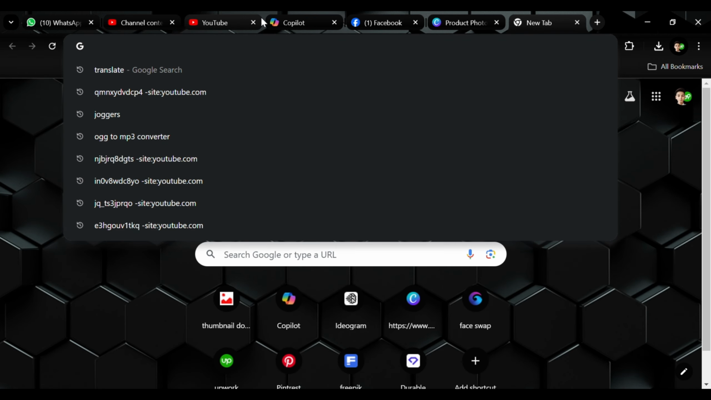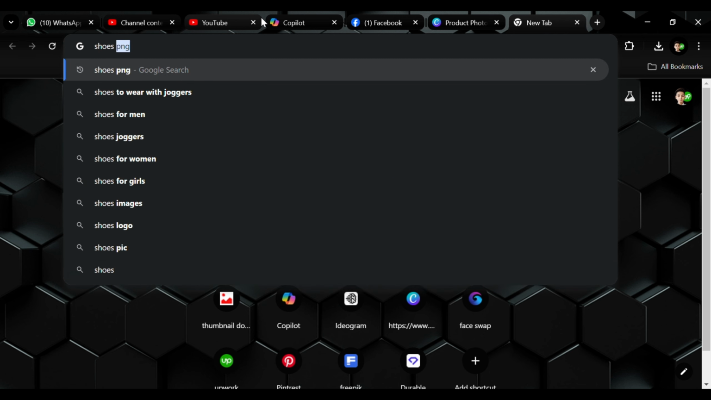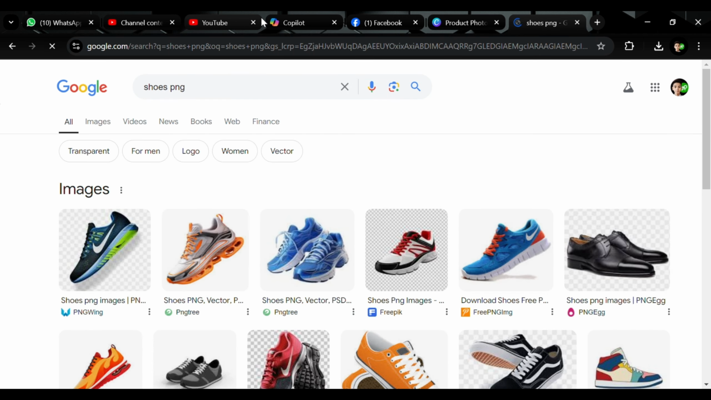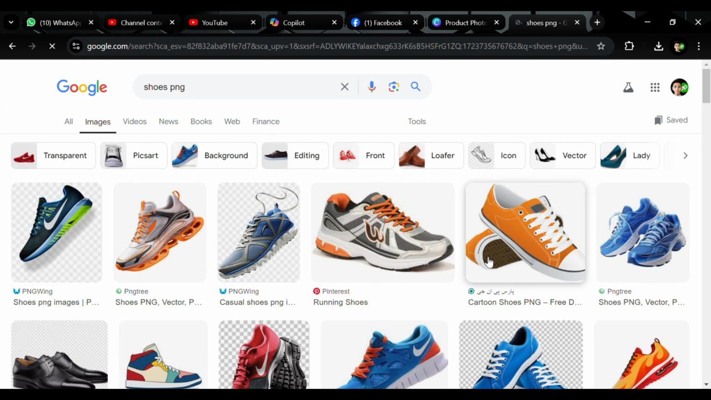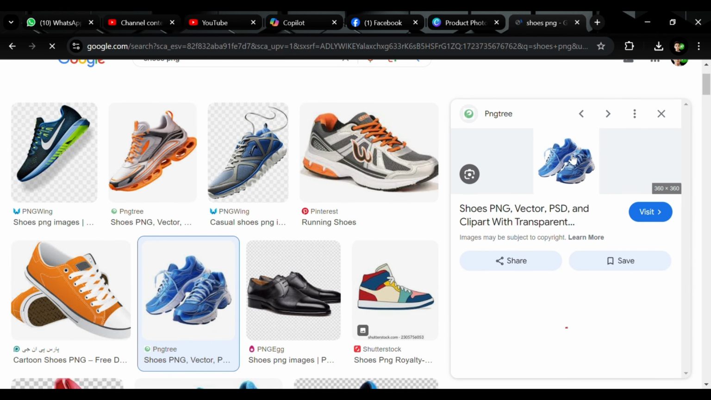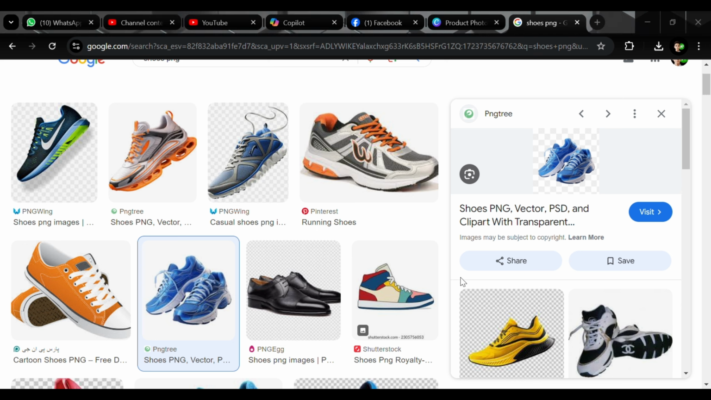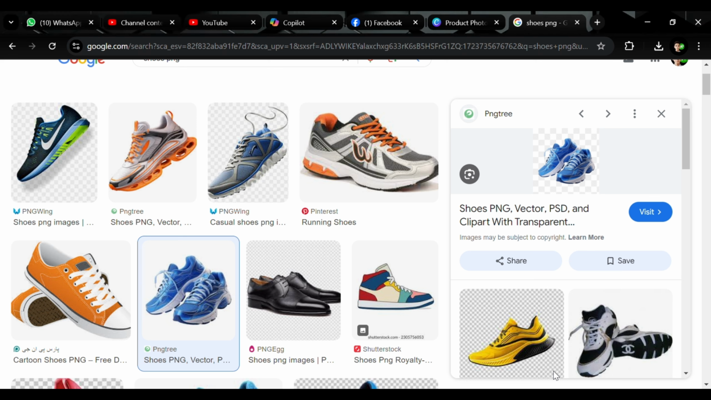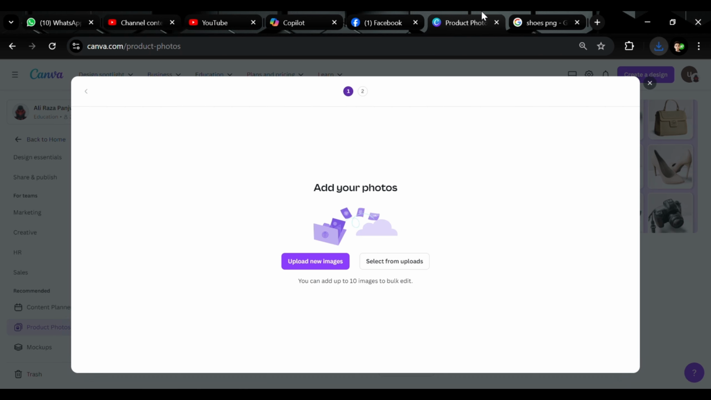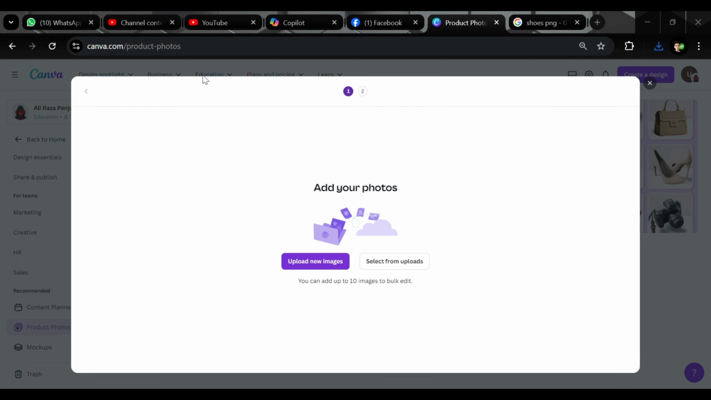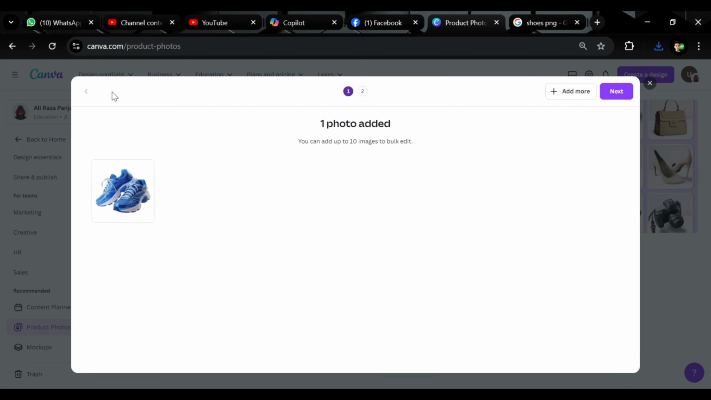So search here shoes png. I'm just giving you an example, you can use your product. So I am choosing this one, and now right click and save image, and now you can save this image. After that, go to the products, upload new image, and click on your product. Like my product is shoes as an example.